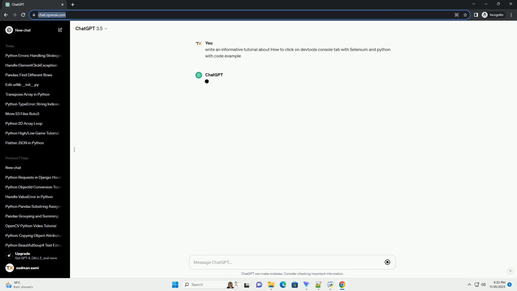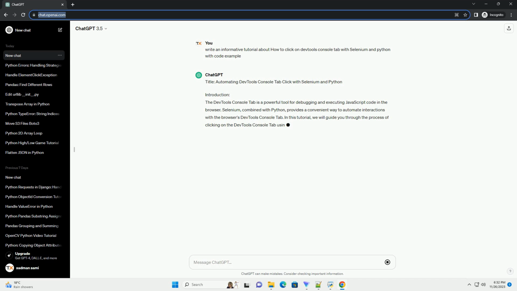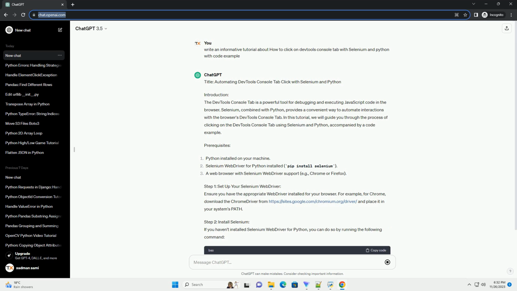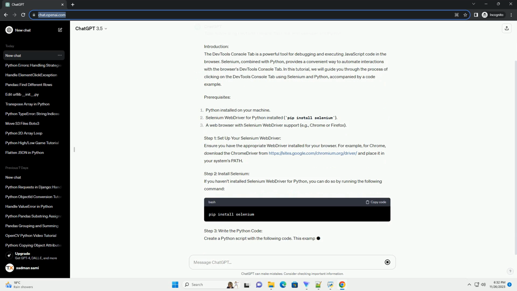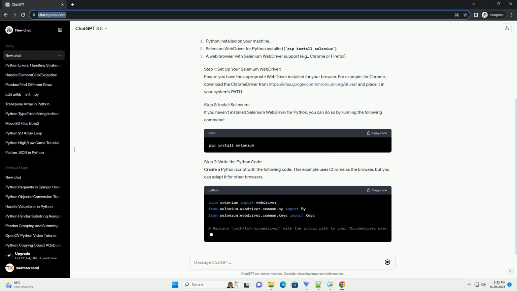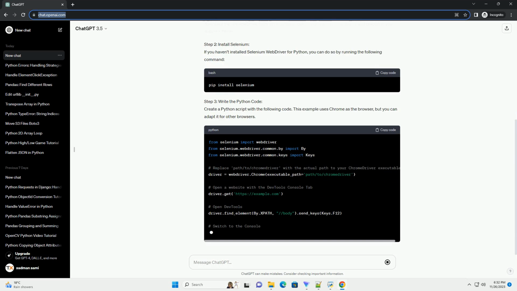Title: Automating DevTools Console Tab Click with Selenium and Python. Introduction. The DevTools Console Tab is a powerful tool for debugging and executing JavaScript code in the browser. Selenium, combined with Python, provides a convenient way to automate interactions with the browser's DevTools Console tab. In this tutorial, we will guide you through the process of clicking on the DevTools Console tab using Selenium and Python, accompanied by a code example.